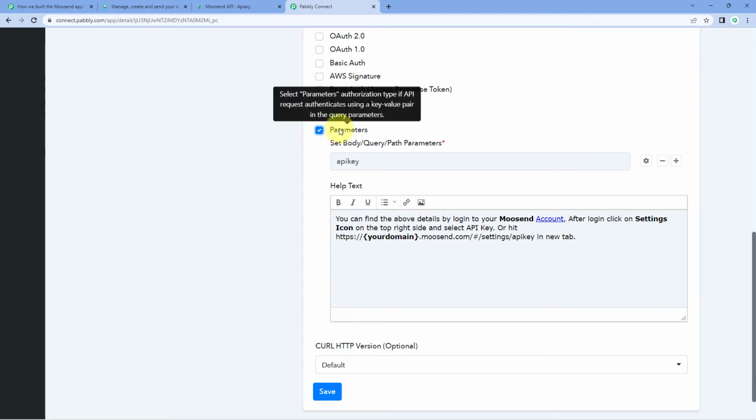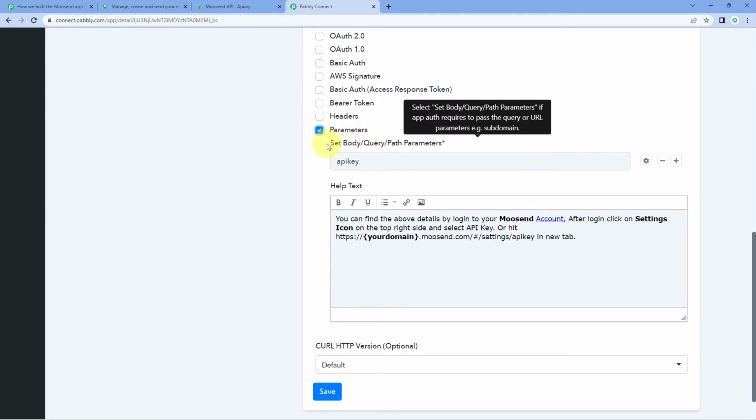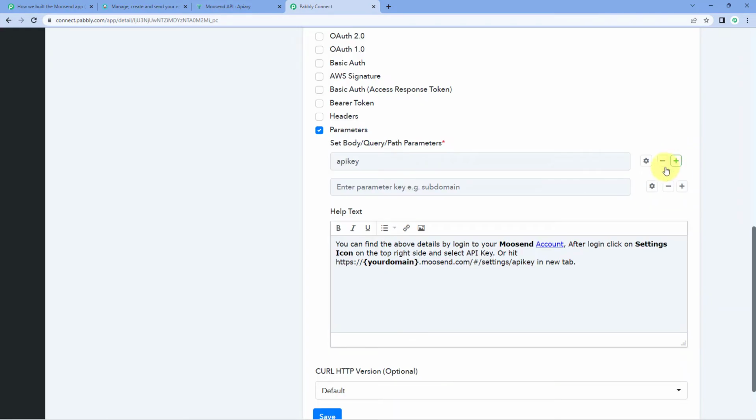After selecting our auth type as parameter, it is asking us to set body, query or path parameter. So we have to create a parameter over here, using which we will be collecting the API key or API ID from the user who is using your application in the front end. Right now, as you can see, I have created a parameter named API key. By clicking on this plus button, you can add multiple parameters if required in your application.